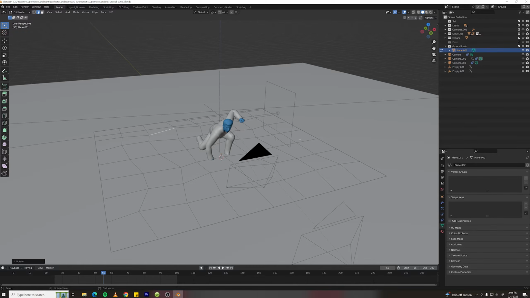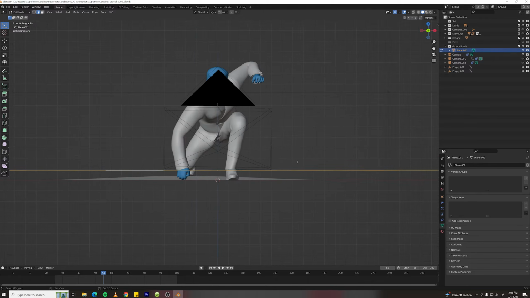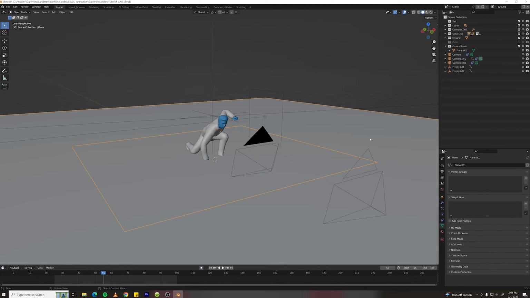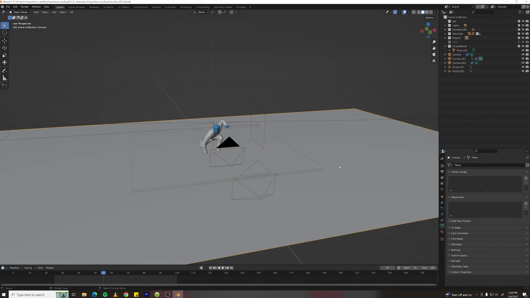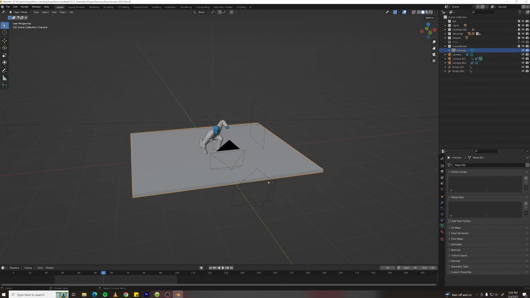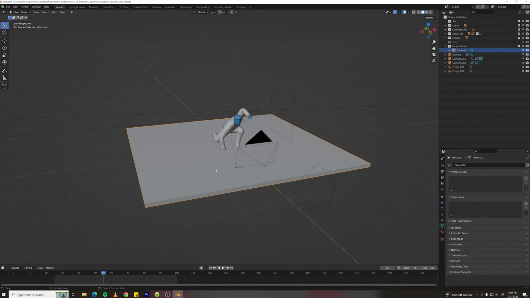Now that we've somewhat randomized this, let's select the whole thing and then extrude it downwards to the actual ground plane. And now we have some geometry to work with. I'm going to hide everything except this for now. We'll call this fracture. And then we're going to start fracturing this.